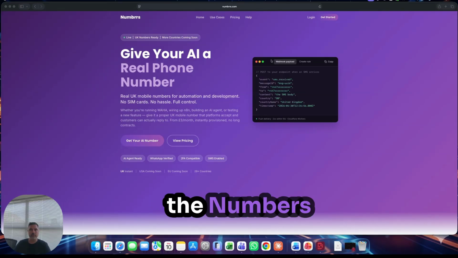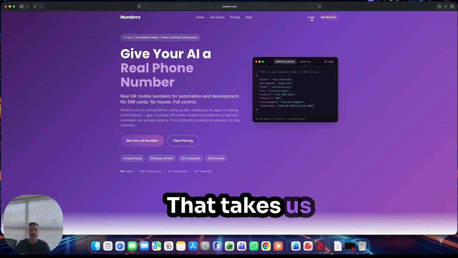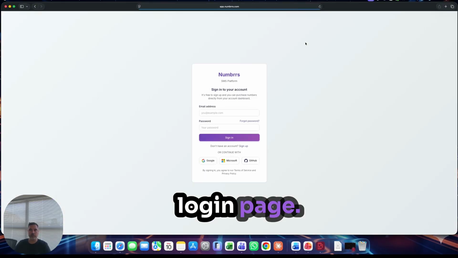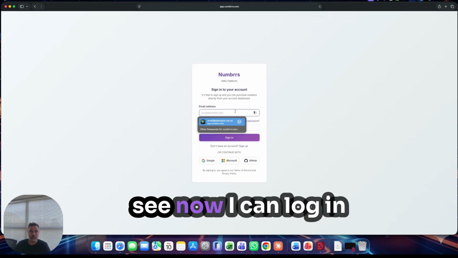So going from the Numbrrs website, we can navigate via login. That takes us straight to the login page, and there we go, and now I can log in.